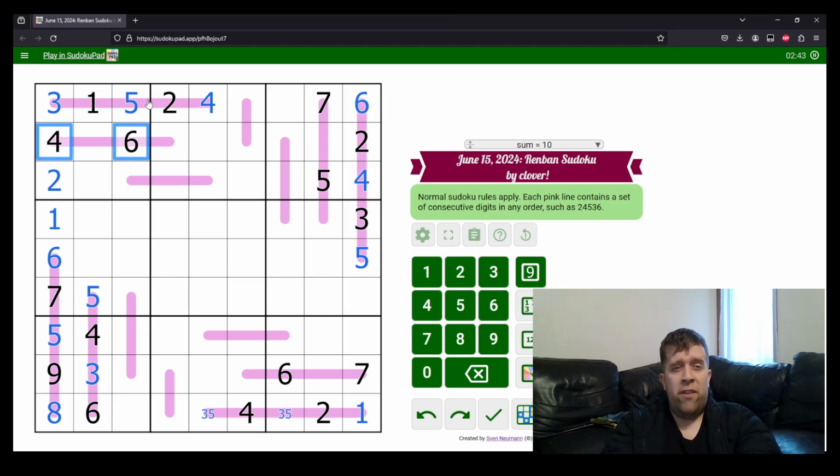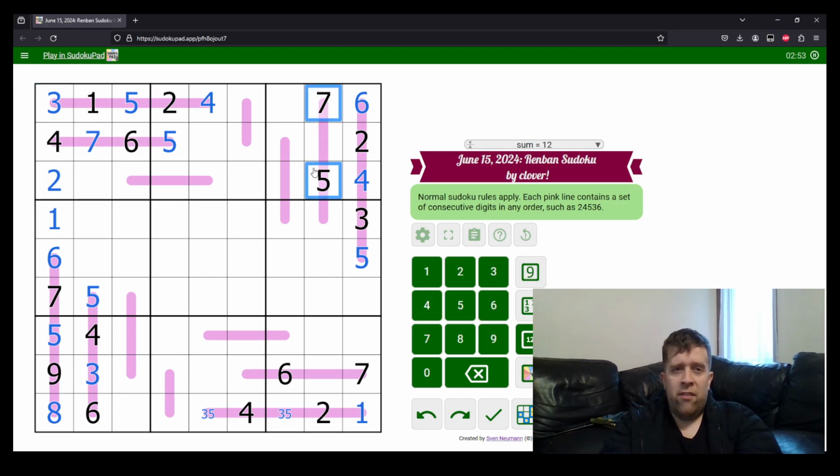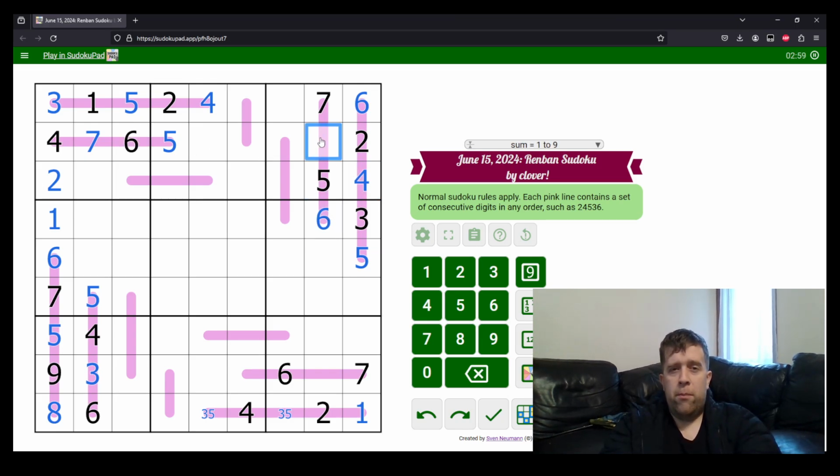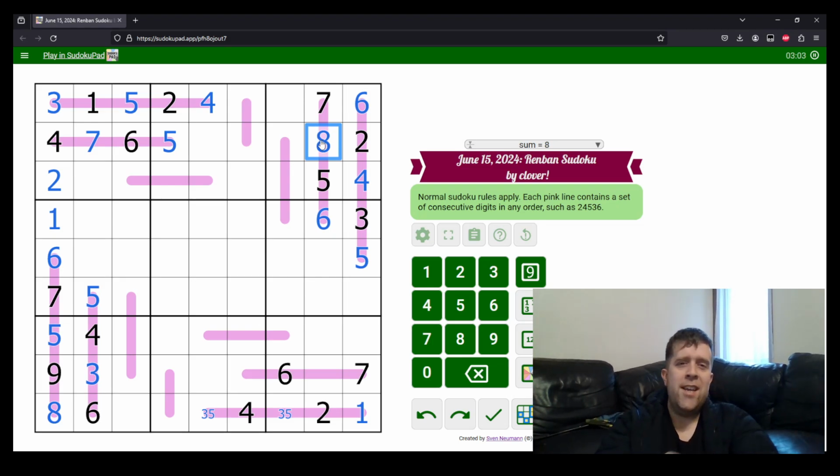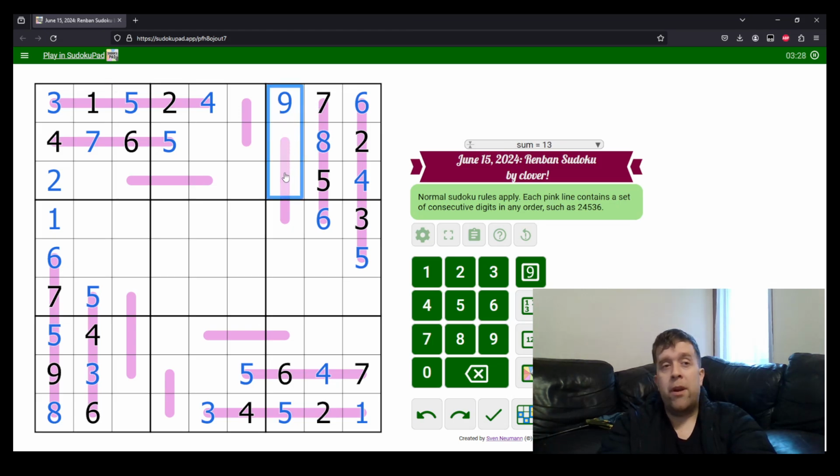4 and 6 means that 5 has to be on this line. This is 5. Now, because I can't put a 3 on it, because there's already a 3 in the box, this must be 7. 5 and 7 means that this needs to have a 6 on it somewhere, so 6 must go here. We already have a 4 in the box, meaning that this must be 8 to form 5, 6, 7, 8. What is this cell? If this cell cannot be 5 or 8, it means that this needs to have a 4 on it, and this is 5, which will fix this. Lovely.